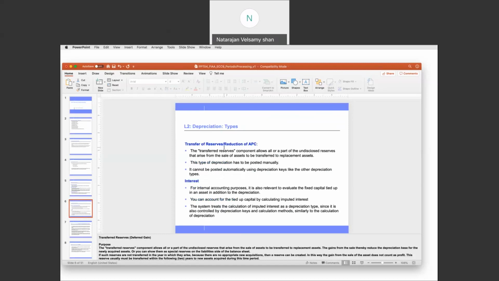Interest. For internal accounting purposes, it is also relevant to evaluate the fixed assets' capital tied up in an asset in addition to the depreciation. You can account for the tied-up capital by calculating imputed interest. The system treats the calculation of imputed interest as a depreciation type since it is also controlled by depreciation keys and calculation method, similarly to the calculation of the depreciation.